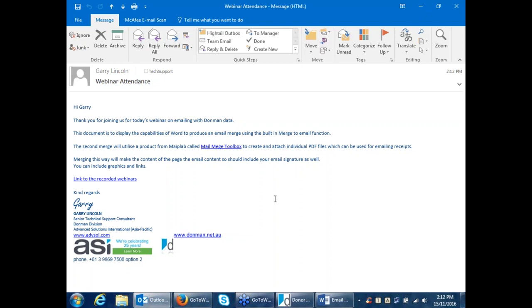We don't want to do that for everything. That, of course, is no good for emailing receipts because everyone's going to have individual receipts, etc. And normally we don't want people to have the option to just pick this up and start editing the text in there.